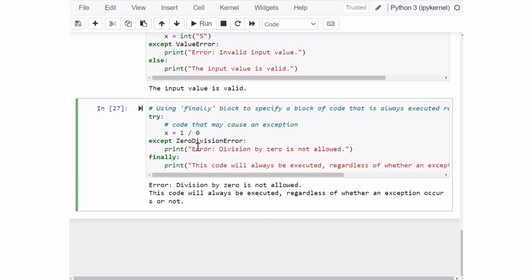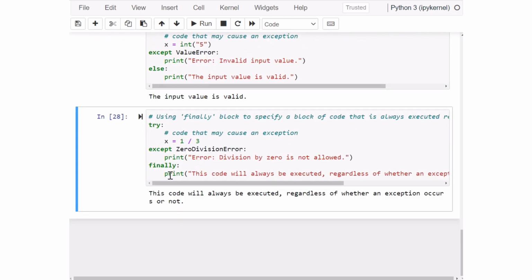So that's in the situation where the error had occurred. But in the case where we assume the error didn't occur, we can change the 0 to 3, meaning that this operation is allowed. If I execute that, I only get the finally block being executed, which prints out this message, which is this code will always be executed. So as you have seen, a finally block will be executed regardless. And I hope that is clear.